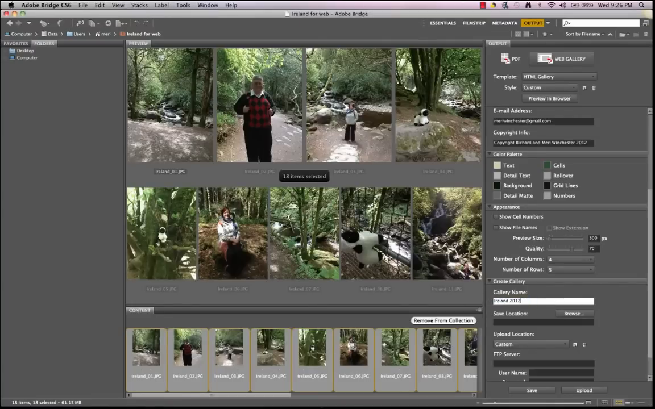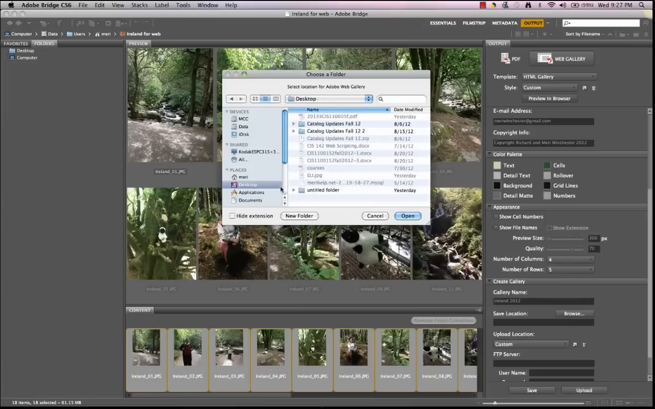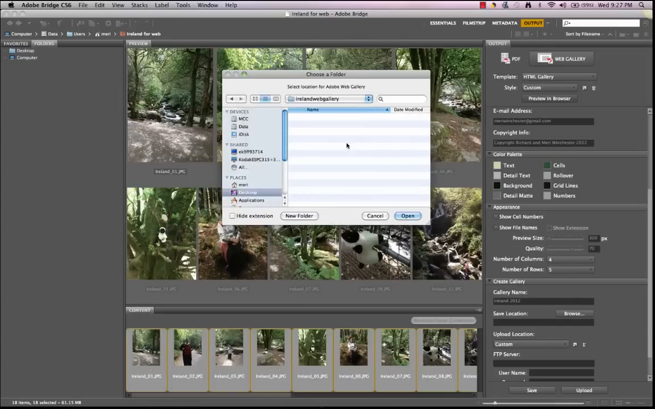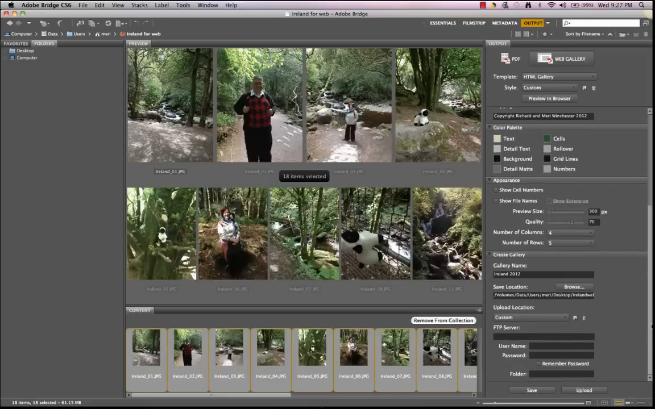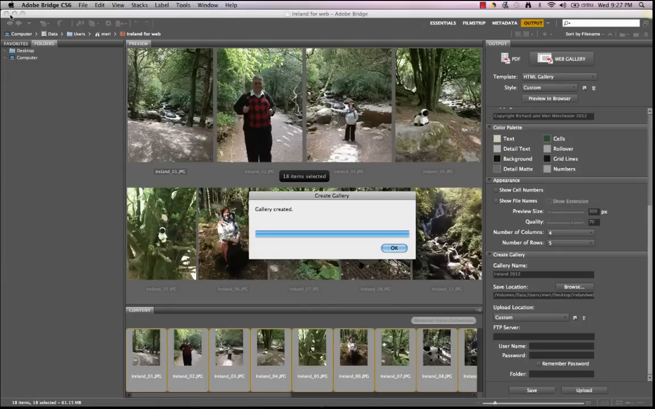So my next thing I would do is give it a gallery name, Ireland 2012. And I would pick a save location. In this case, I'm just going to put it on my desktop in a new folder, and I'm going to call it Ireland Web Gallery. And I'm going to hit Create. Now I used all lowercase. I'm going to select Open. I'm not going to upload it here. I'm going to do that in Dreamweaver later. So I'm just going to go ahead and hit Save, and that will create the whole folder for me. I'm going to hit OK.